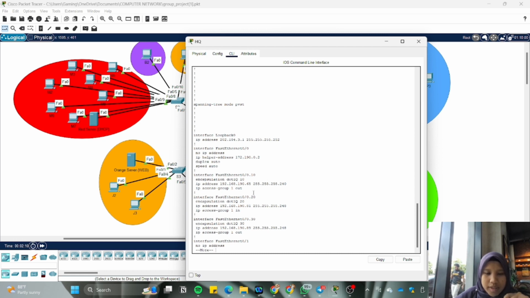255.255.255.240. And I will do the same thing for VLAN 20 with encapsulation dot1Q 20 with IP address 192.168.190.81 and subnet mask 255.255.255.248. The same thing I will do on VLAN 30, encapsulation dot1Q 30, IP address 192.168.190.89 with subnet mask 255.255.255.248. In order to do this, we have to configure the switch trunk first. If not, there will be some error when doing the encapsulation.